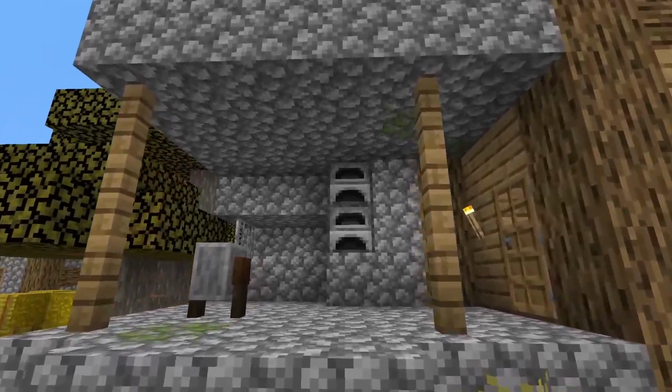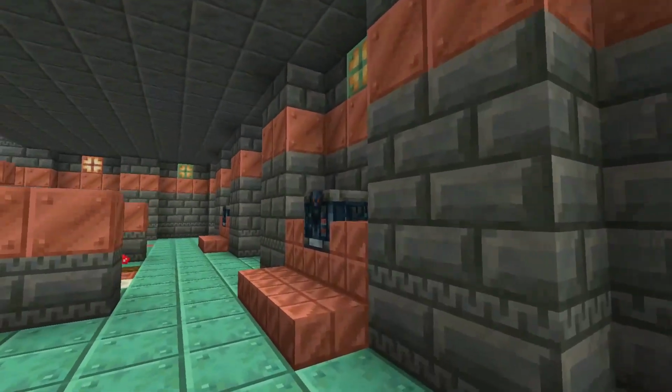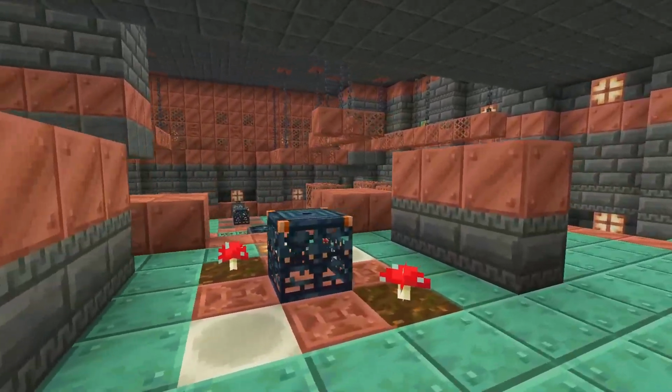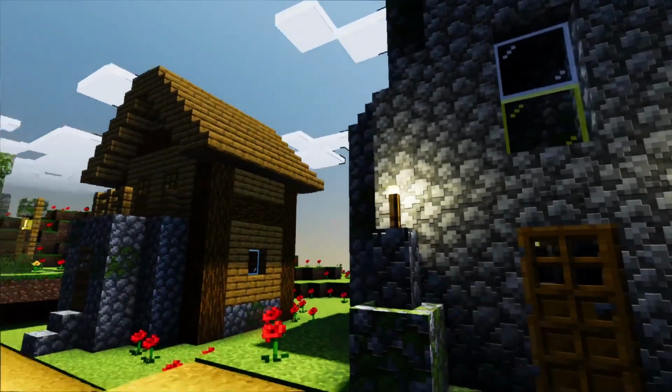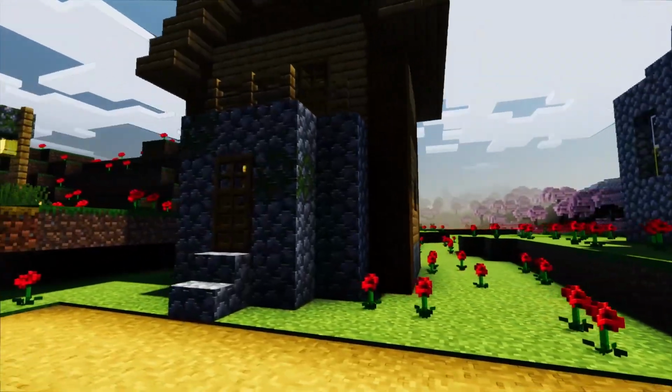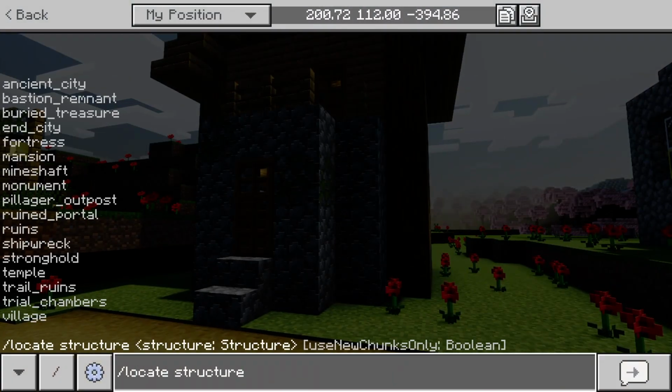How to locate villages, ancient cities, strongholds, trial chambers, and any other structure easily on Minecraft Bedrock and Java Edition. We'll start off with Bedrock and then go to Java. To locate structures on Bedrock, go into chat and type /locate, followed by structure, and then the structure name you want to locate.